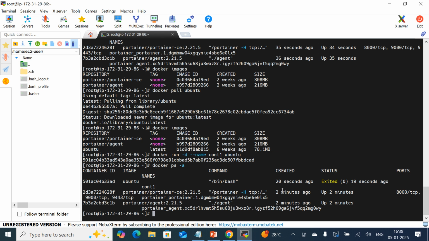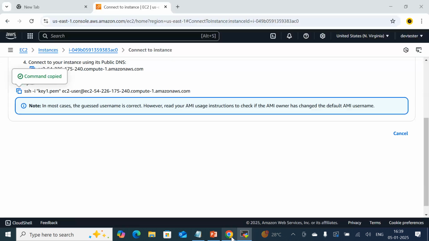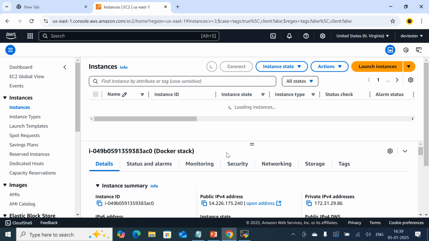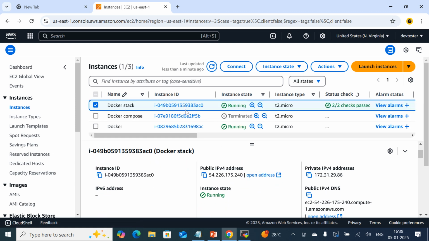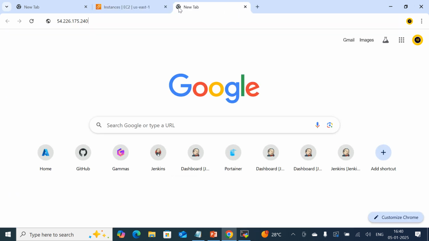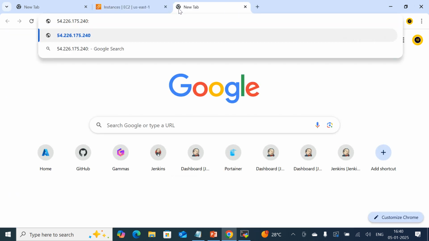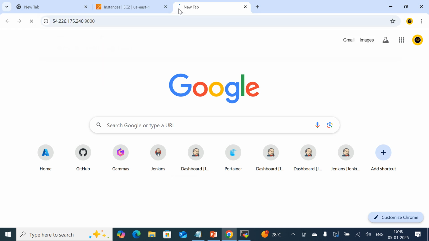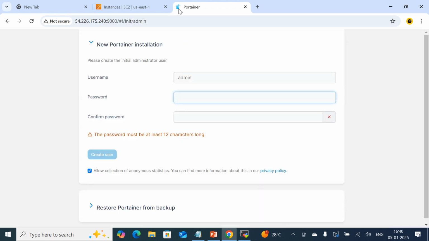So if I want to access the same, how can I access the application? With the help of the IP address. So here, just check. I am in the Docker stack only. Just copy the public IP, open a new tab and type 9000. Enter. Check, will you be able to access the Portainer application or not? Yes, it is loading. It is asking me to set the initial admin password.